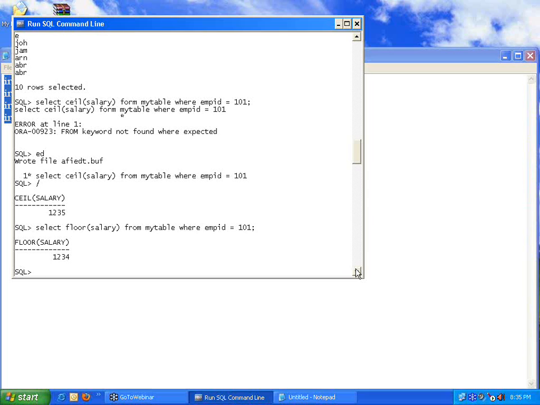So ceil, floor and round are the numeric functions that people will use in a lot of financial application calculations. Is this clear to you all? Ceil, floor and round. Okay, good.